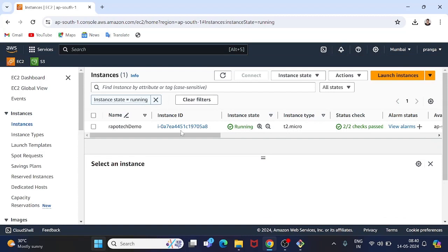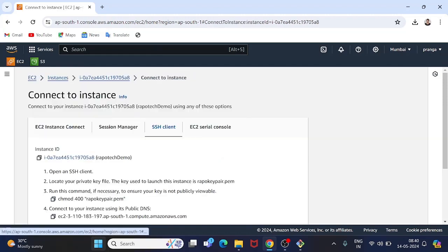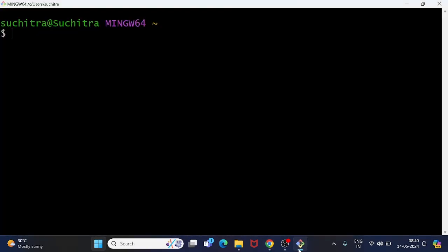So our instance is over here and it is in the running state. We have to click on the instance ID to open our instance, and next we have to click on connect. In the connect option there are various options. This is the one we have to use for connecting to our AWS EC2 Linux instance. Here it is mentioned as SSH client.